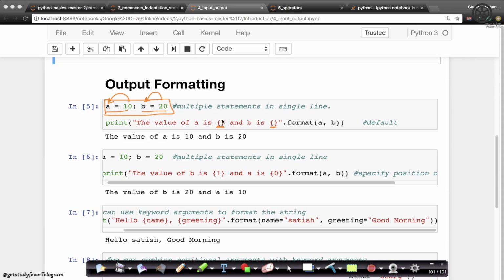So if I put curly braces here, this is a string, and a string has a function called format. Dot format. By doing this, my a goes here and my b goes here. So what you get is the value of a is 10, and the value of b is 20, as you would expect. So format is the important function here that we use for formatting output. Seems so natural, right?